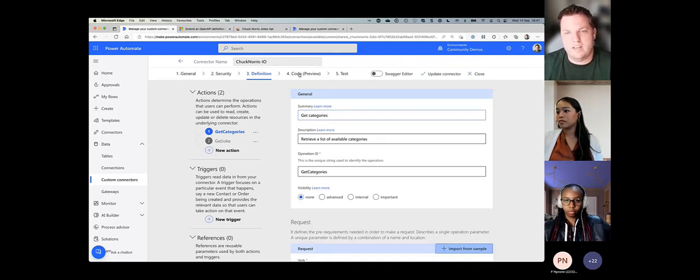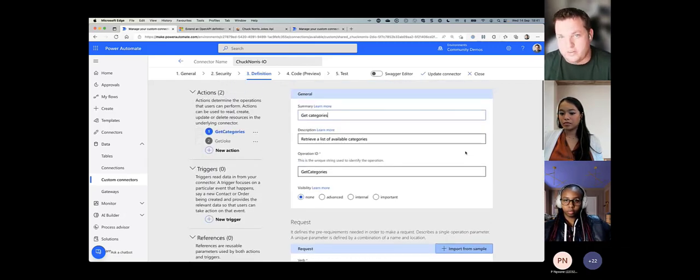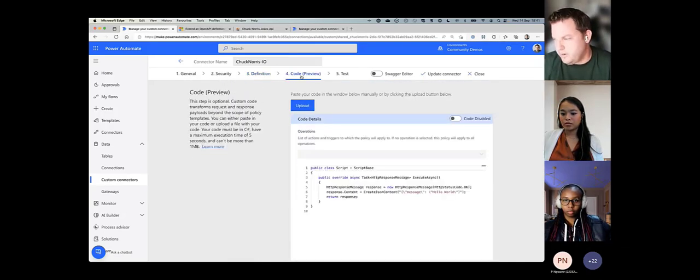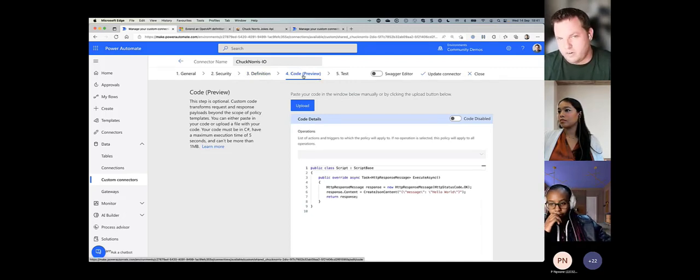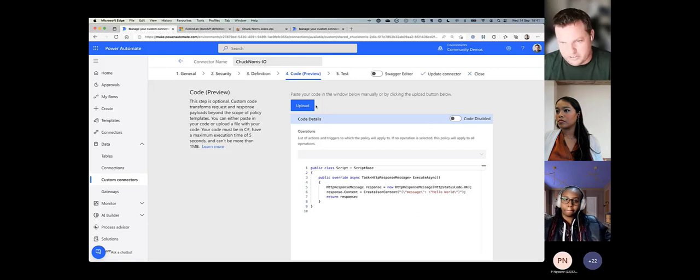And that also helps us because if we go further in the wizard, there's a code preview part here. And that's the custom code feature that I talked about. We are not going to use that here, but you could upload your code here. So if you have a C# code file, you can upload that here. Or you can enable it here and just fill in all the details here.